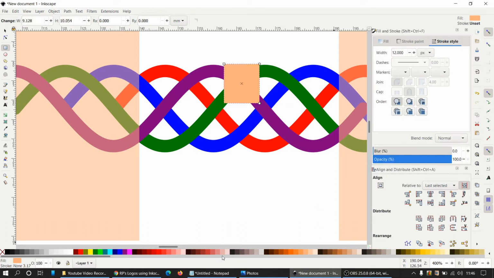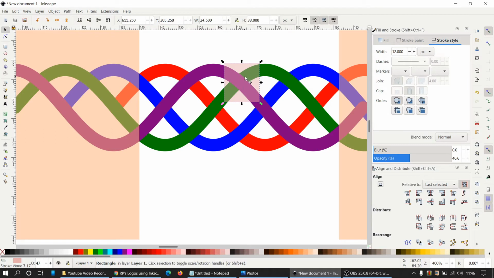Okay. Let me change the color to something else, and decrease the opacity. The most important thing you have to remember is this rectangle should cover this intersection. Here, this is the intersection of purple and green. So what I'm going to do is shift this purple one below this green one. Just look at what I'm going to do.